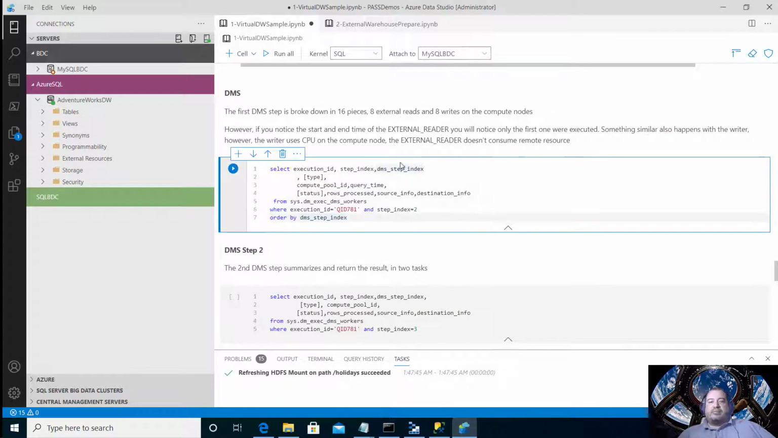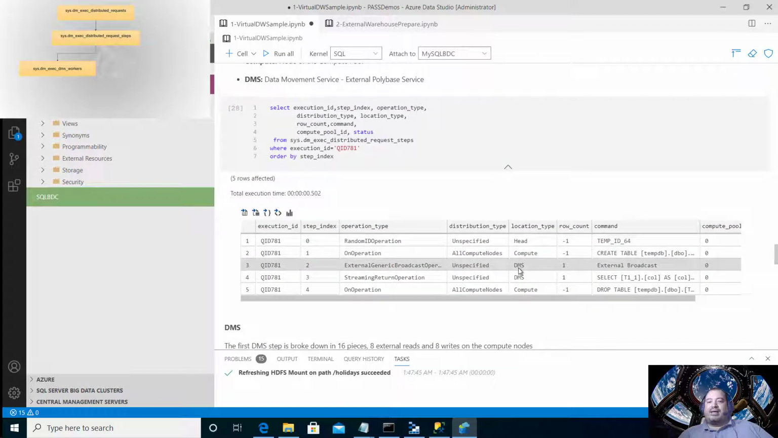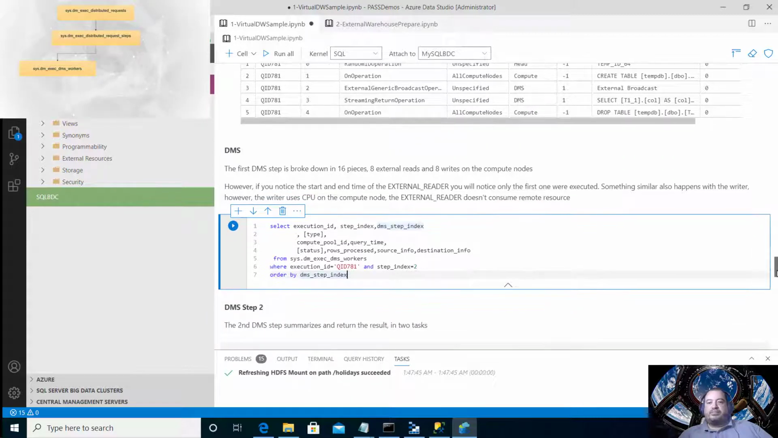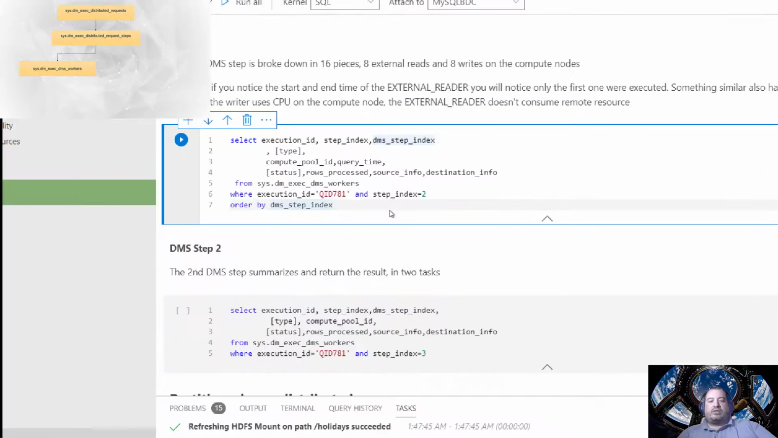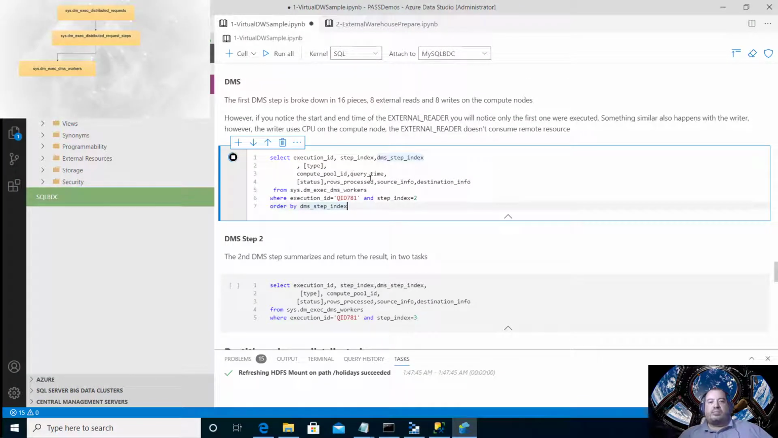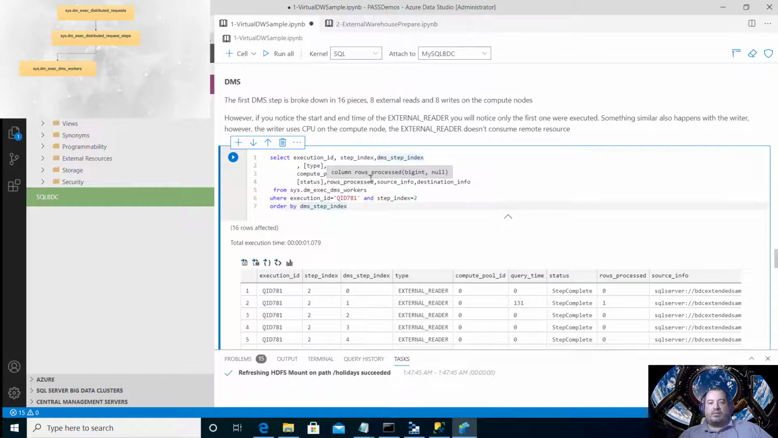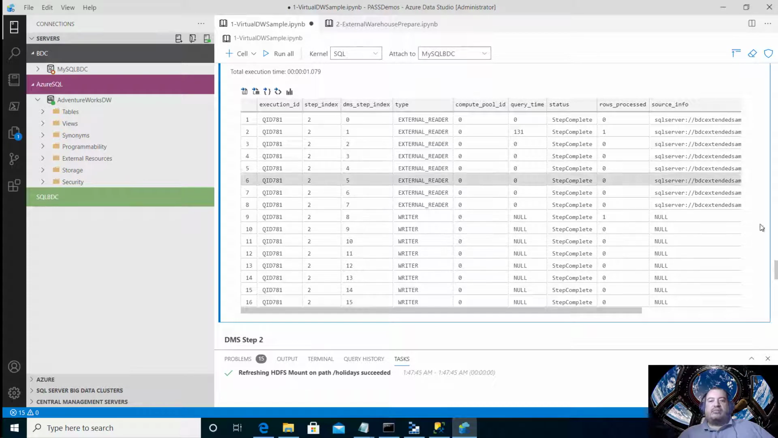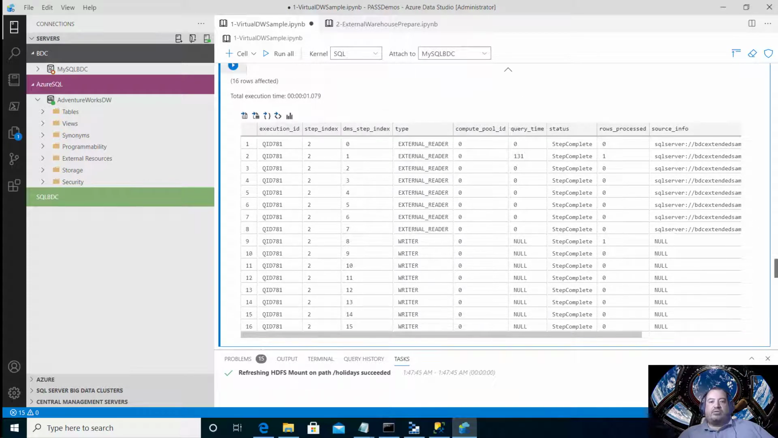Let's go ahead, and after checking the steps, I can check what happened inside Polybase. I can check the DMS steps and what happened inside Polybase. So this step is step 2 of the DMS. So I use another DMV, DMS workers, to check what happened inside Polybase. Let's execute. And here we have 16 records. This is a very important number for us, 16 records.